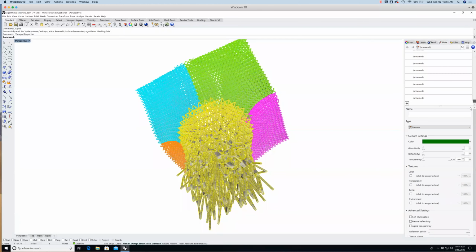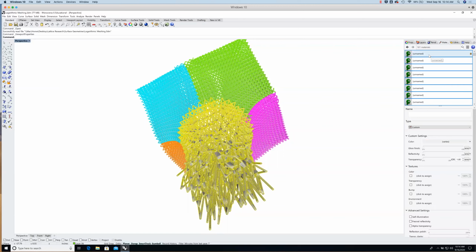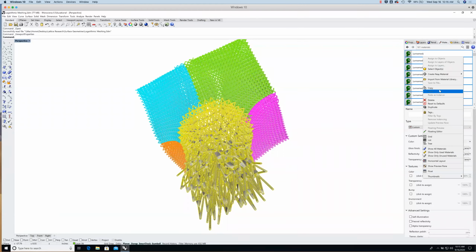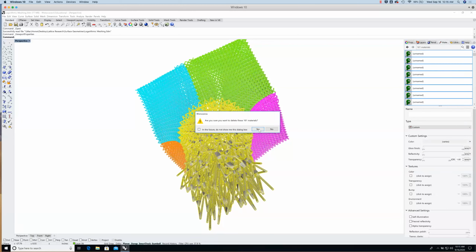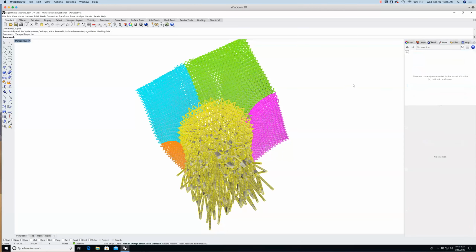Looks like I have a bunch of unnamed materials, which is odd because I don't want all of those. So I'm going to go ahead and select all of these and just delete them all. I don't want 161 materials. I'm not sure why this file has so many of them. How odd.